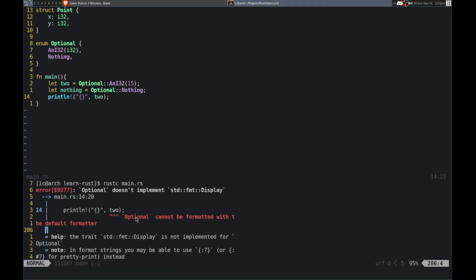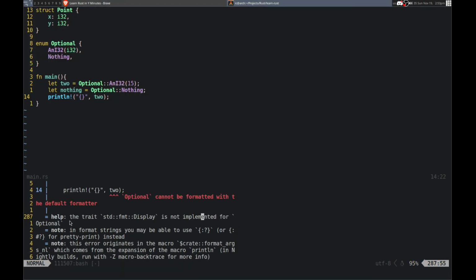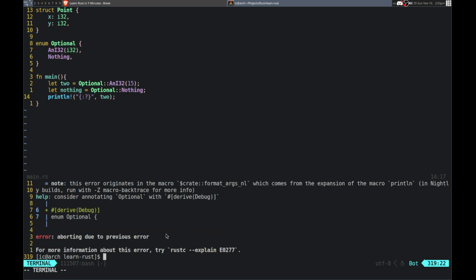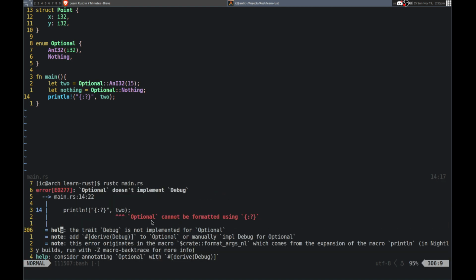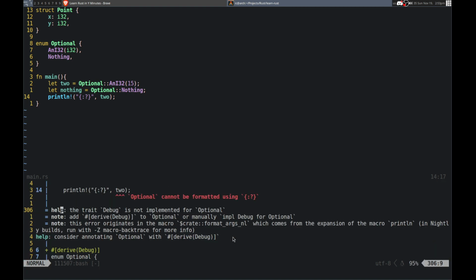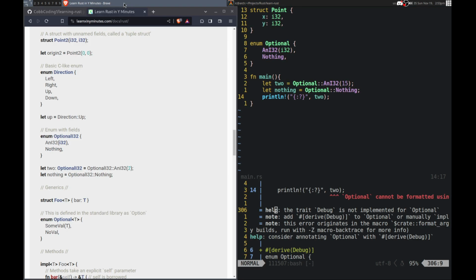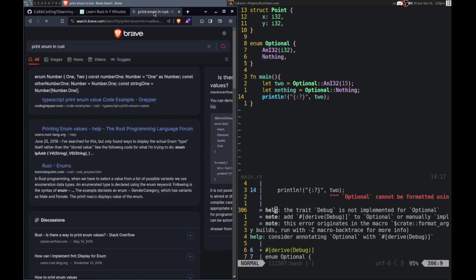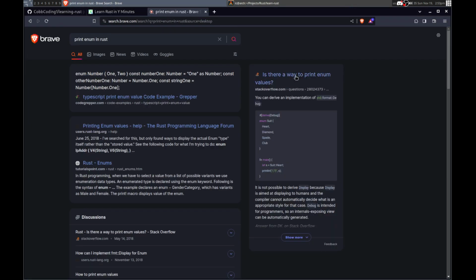Alright, maybe it says, not intended for option. Okay, so I can do it like that. Okay. Alright, that still doesn't work. Right, debug. Okay, let me just look it up. Alright, let's see. Print enum in Rust. Is there a way to do it, or do you have to do it like in C?